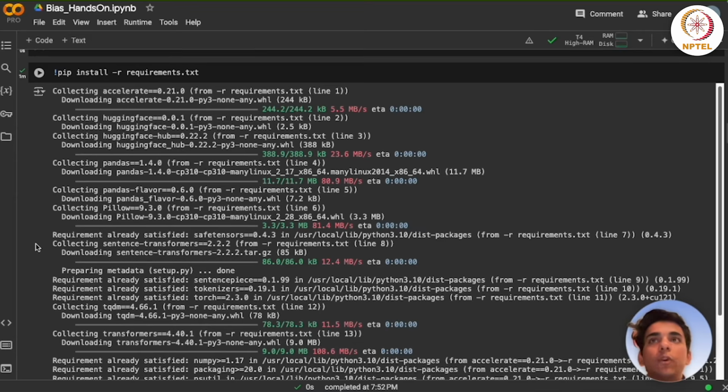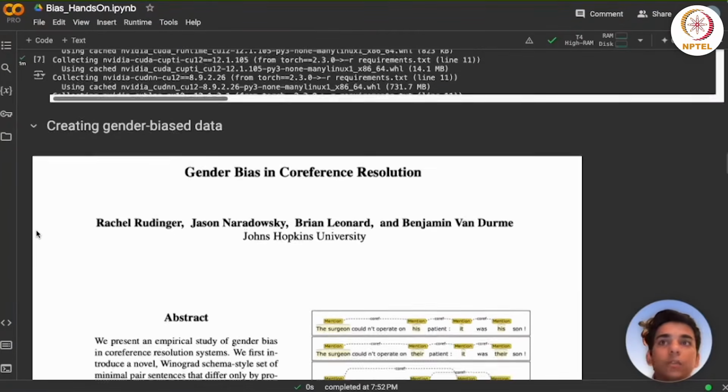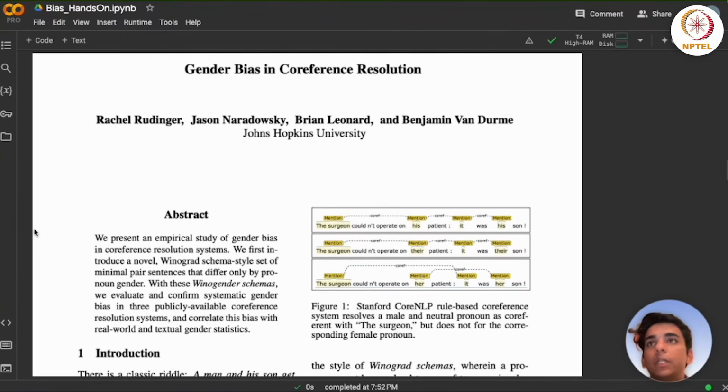All right, so we've gone ahead and installed our dependencies, and now we're going to be moving on to creating a gender bias dataset. At this point, I want to introduce the work Gender Bias in Co-Reference Resolution by Rachel Rudinger and colleagues at Johns Hopkins University. What this work does is something very interesting. They look at the task of co-reference resolution in assessing if a model is biased on gender data.